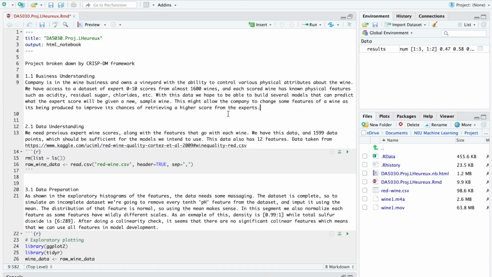So we are going to follow the CRISP-DM framework of model development. Before we delve into this dataset, we first need to give a reason why we would want to build this predictive model in the first place. Imagine that there's a company in the wine industry, and it owns a vineyard with the ability to control various attributes about the wine, the very same ones that we saw in the dataset. Naturally, this vineyard wants to produce the best wine possible, and the ability to predict the score it will receive from the experts before it ships the wine to the consumers is incredibly valuable.